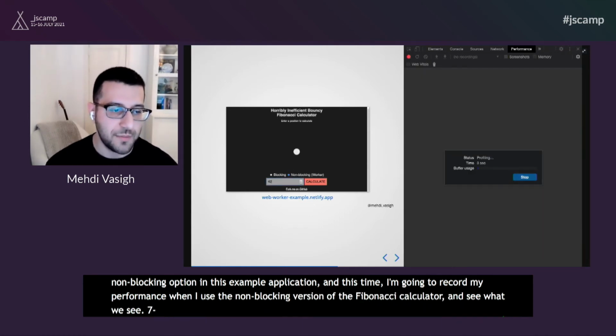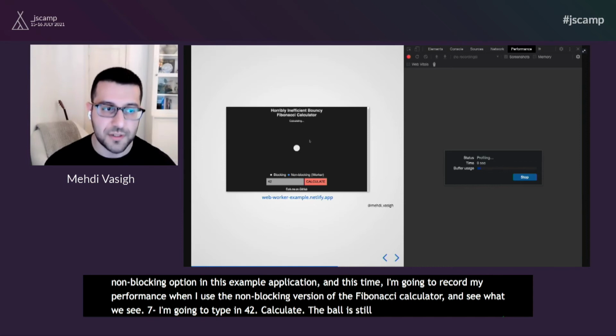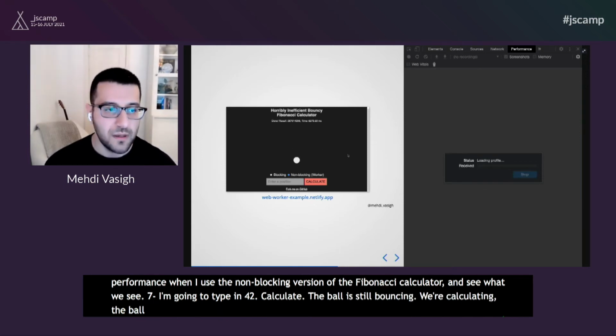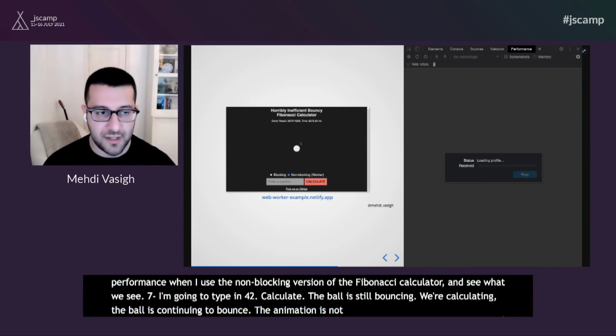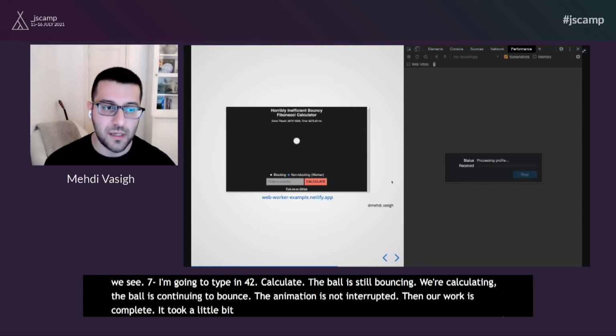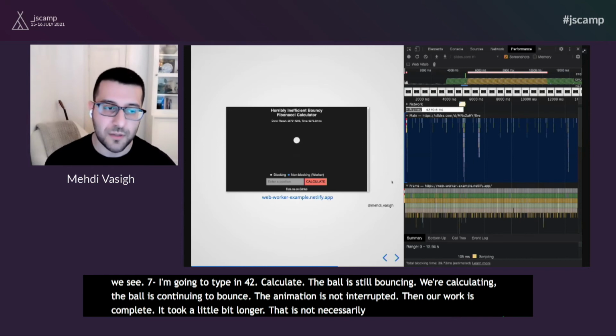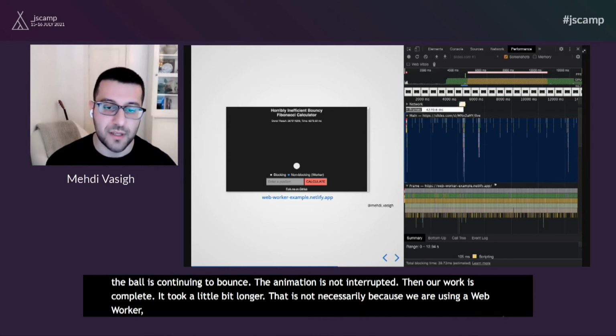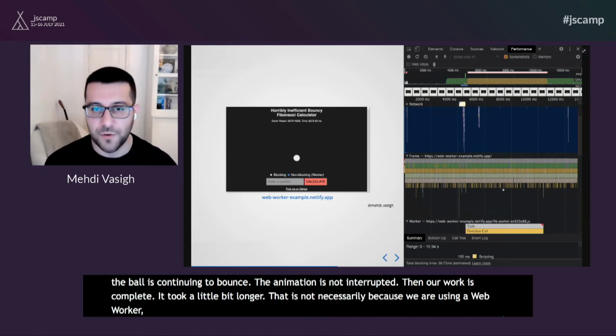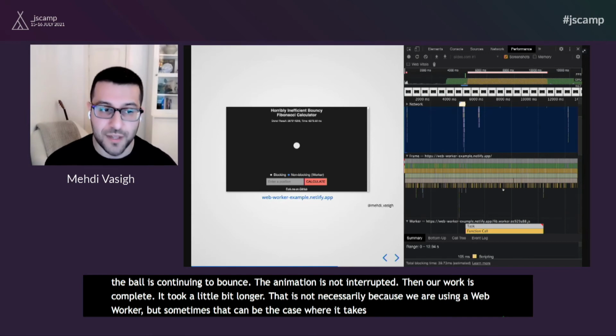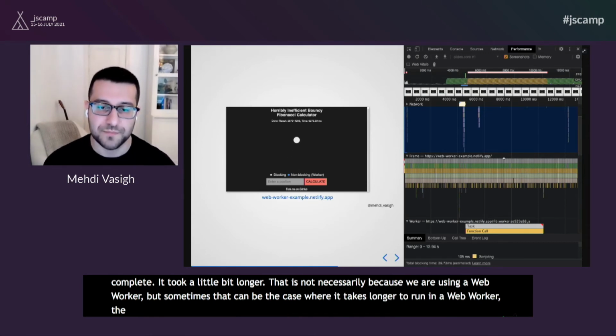So I'm going to type in 42, calculate. And you might notice that the ball is still bouncing. We're calculating and the ball is continuing to bounce. The animation is not interrupted, and then our work is complete. It took a little bit longer, and that's not necessarily because we're using a web worker, but sometimes that can be the case where your work might take longer to run in a web worker. Of course, the trade-off being that your application's animations don't get interrupted.